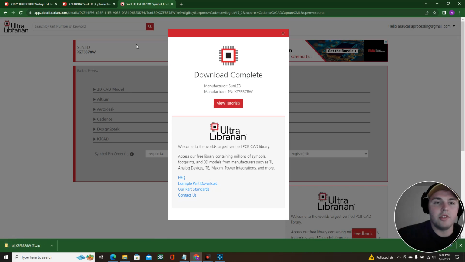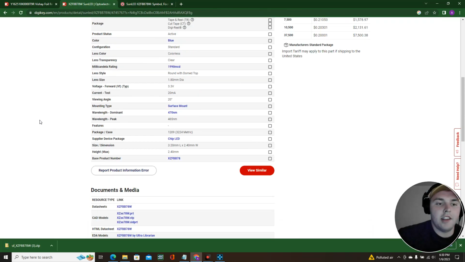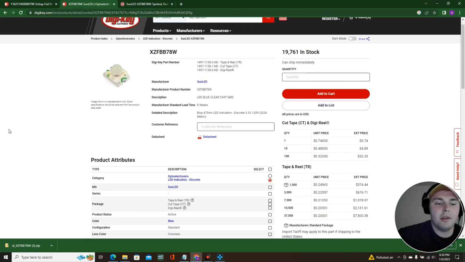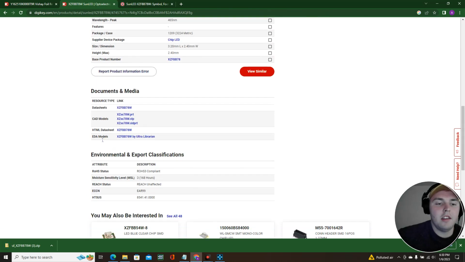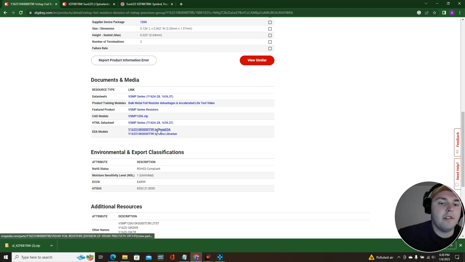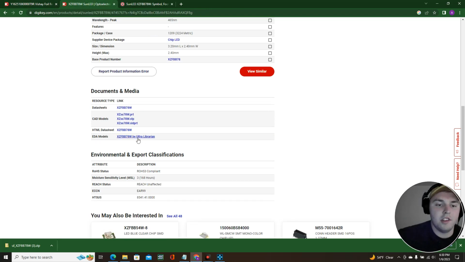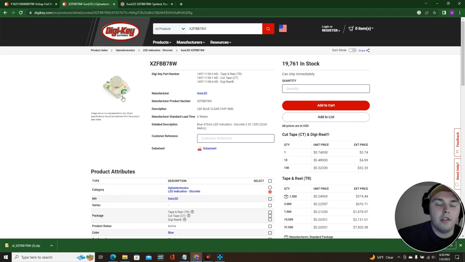Okay, so essentially what I did right there, I went into DigiKey, I clicked on the diode, this is the part number, and then you go to EDA models, and then you go to Ultra Librarian. Other parts will have Snap EDA and Ultra Librarian, but for this part, we're just going to use Ultra Librarian for the diode that we selected. So here's my file that popped up here.